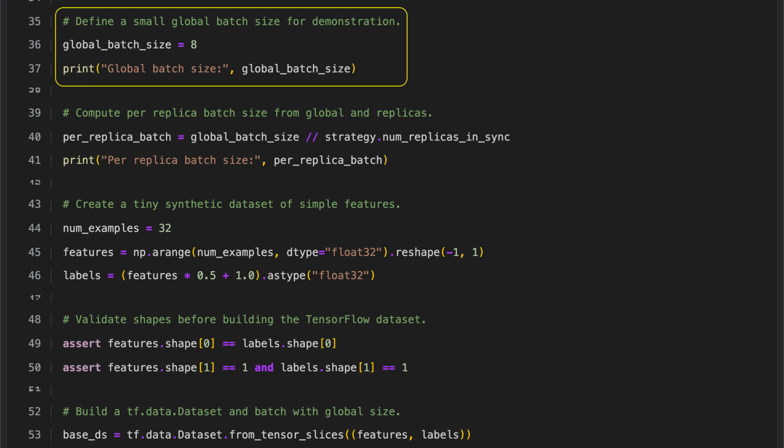We set a small global batch size of 8, meaning that a total of 8 samples are processed together in each training iteration across all replicas. This value controls how many examples are handled at once by the entire distributed system. We then display this batch size to confirm the setting used in the demonstration.